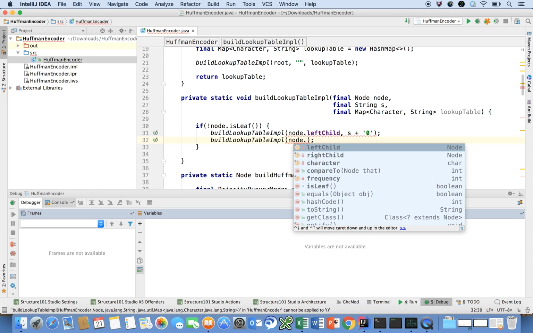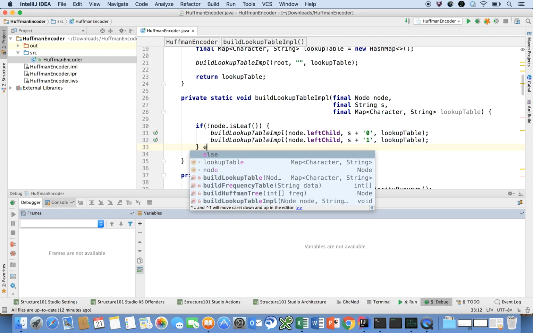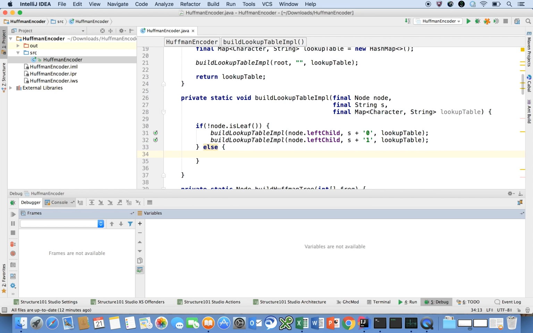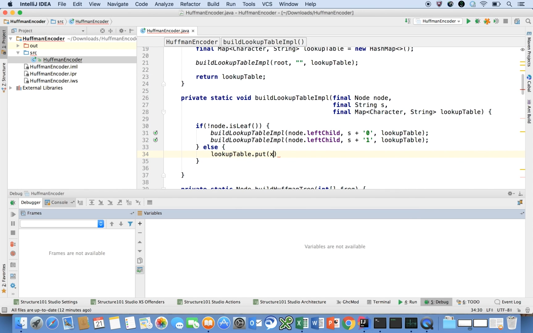So node.rightChild, s plus 1, and we also need to give it the lookup table. So that's what the method takes. We're going to pass this in to do the conversion, and if it is a leaf node, we're simply going to say lookupTable.put for that particular node's character, s. Okay.